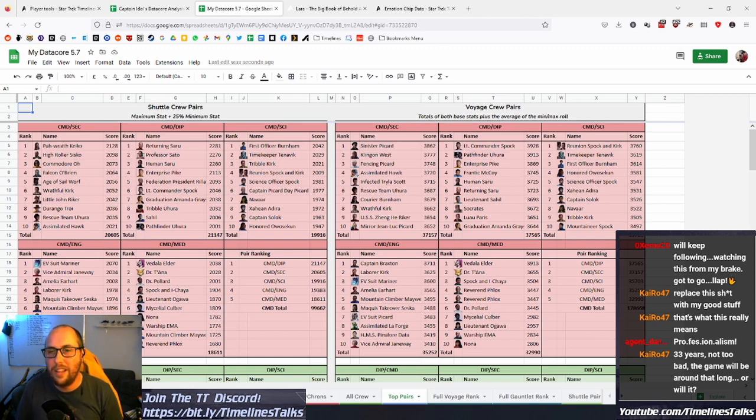This is the top skill sets of your roster. And this is the overview. This isn't the detailed stuff. On the left here, we have shuttle crews. And I even tell you it's maximum stat plus the 25 of the minimum stat.